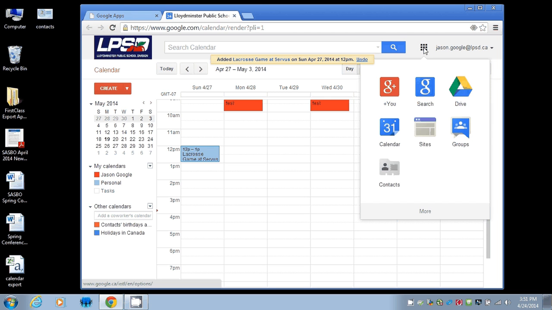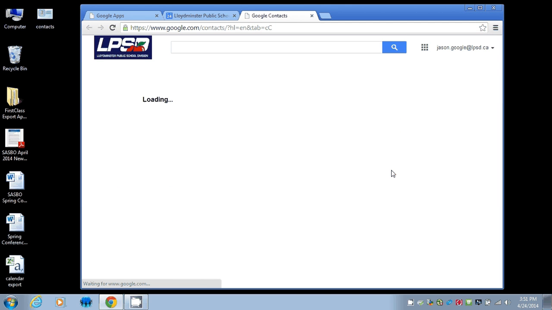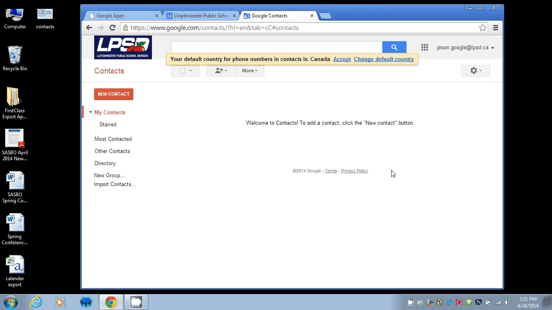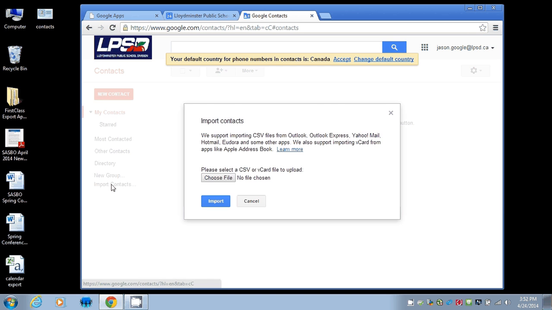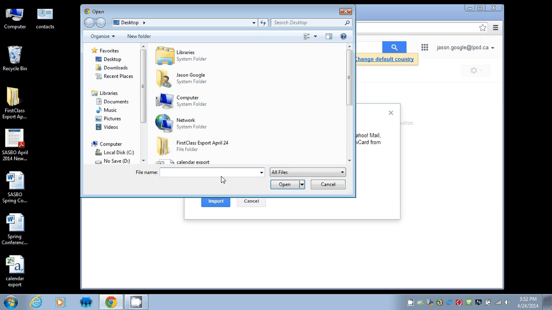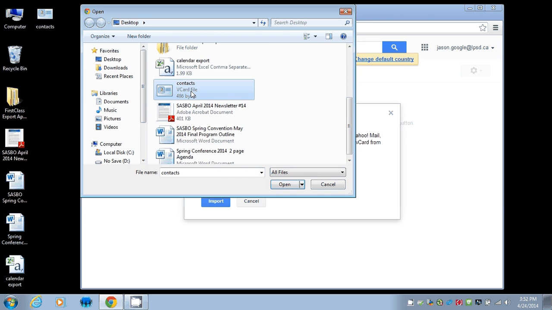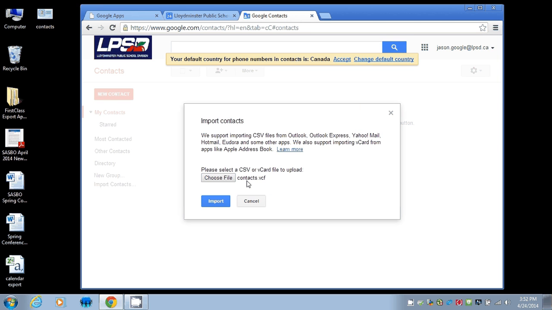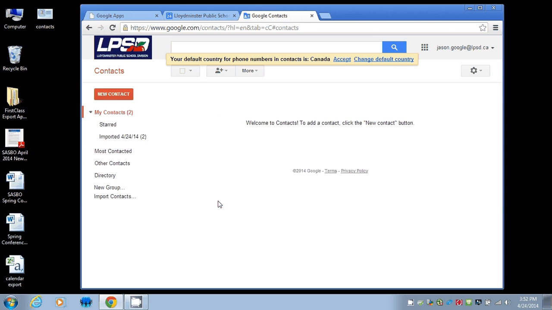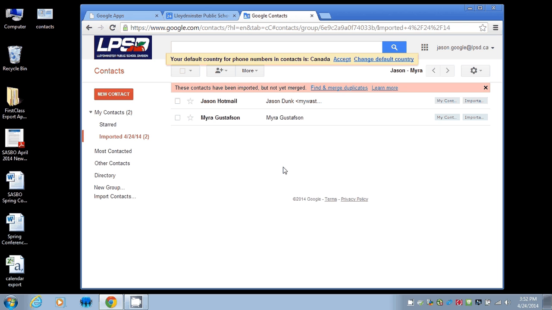Getting your contacts in is somewhat similar. We're going to go back to the grid and click on contacts. Here we've got import contacts. It wants me to select a file, and if you recall, we saved it as a vCard, so I'm going to choose file, saved on the desktop. Where's my vCard? That's it, the contacts vCard file. It's chosen that, import, and there are the two contacts that I had from FirstClass.